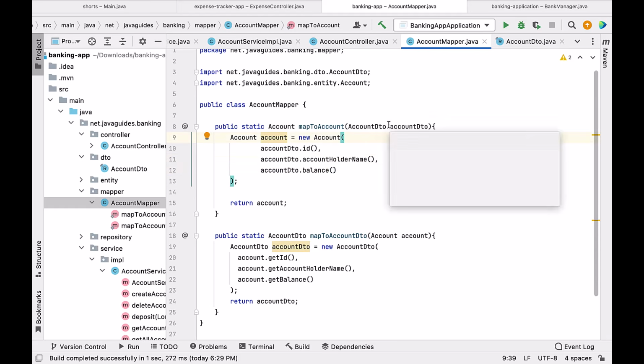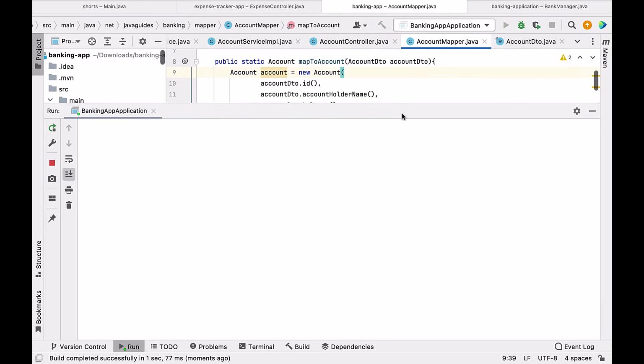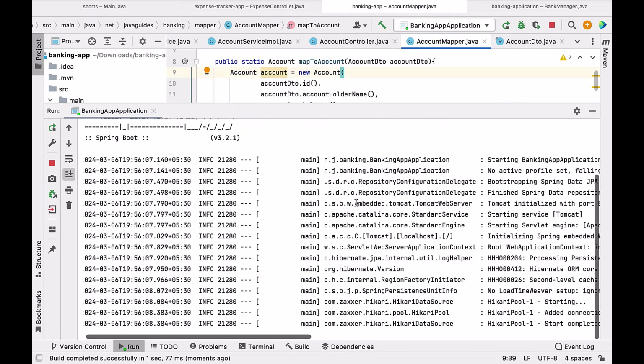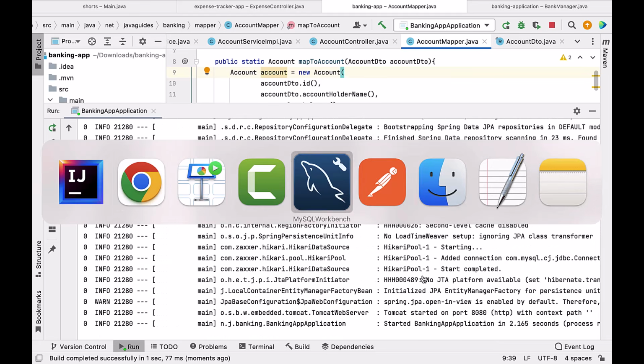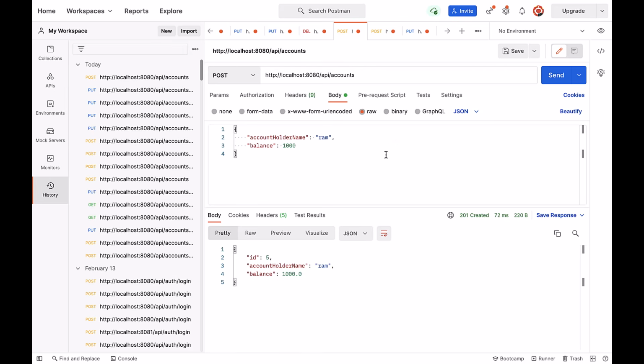Next, let us rerun the Spring Boot application and test a couple of REST APIs. So from here I'm going to start the Spring Boot application. Notice here our Spring Boot application is up and running. Next, let's go to the Postman client and test a couple of REST APIs. First, let us test the create account REST API. Here I'm going to create a new account with the holder name Ramesh.